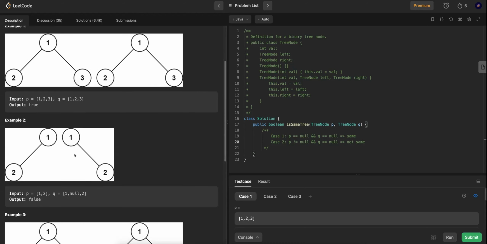This is the case where, in the first tree, we have a left side, but here we don't have a left. So P is not equal to null, but Q is equal to null. This is the condition there. And we have a third case where P is equal to null and Q is not null. This is the other case. So in this case also, we can say not the same.